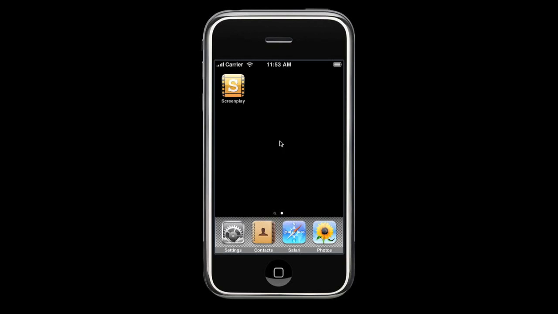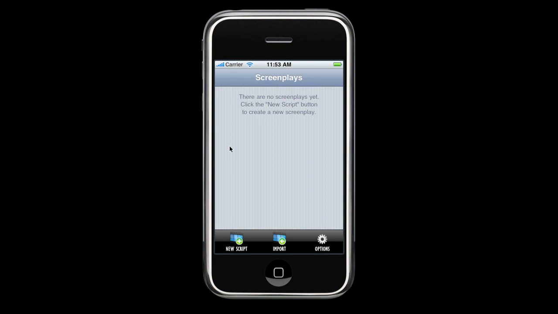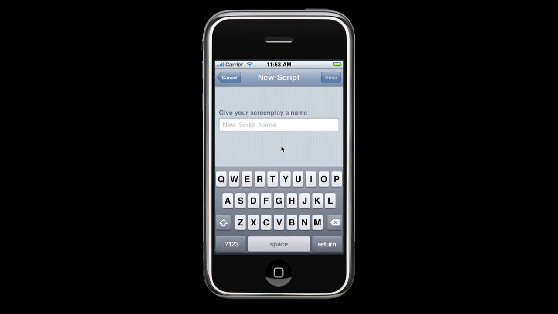Launch the application by clicking on the Screenplay icon, and you will be welcomed by a list of all existing screenplays stored on the device. Since this is the first time the application has been run on my device, the list is empty. Let's create a new screenplay. Tap the New Script button and give your script a name. For this demonstration, I will use The Wizard of Oz.